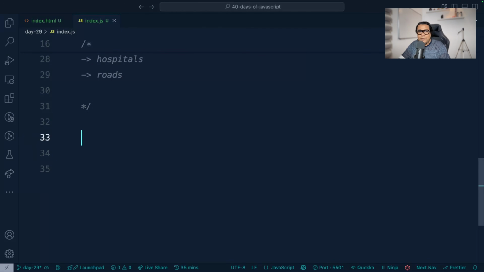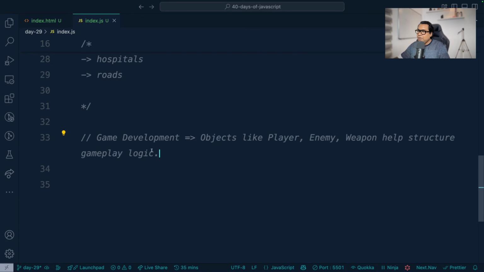Once you get the requirement, your job will be to sit and break the requirement into smaller pieces and then think through the objects, like what are the different objects or entities that I can identify in this particular requirement, and what are the relationships between them. For example, in the game development use case, you can find plenty of objects like players and enemies, and you will structure your gaming logic around this.